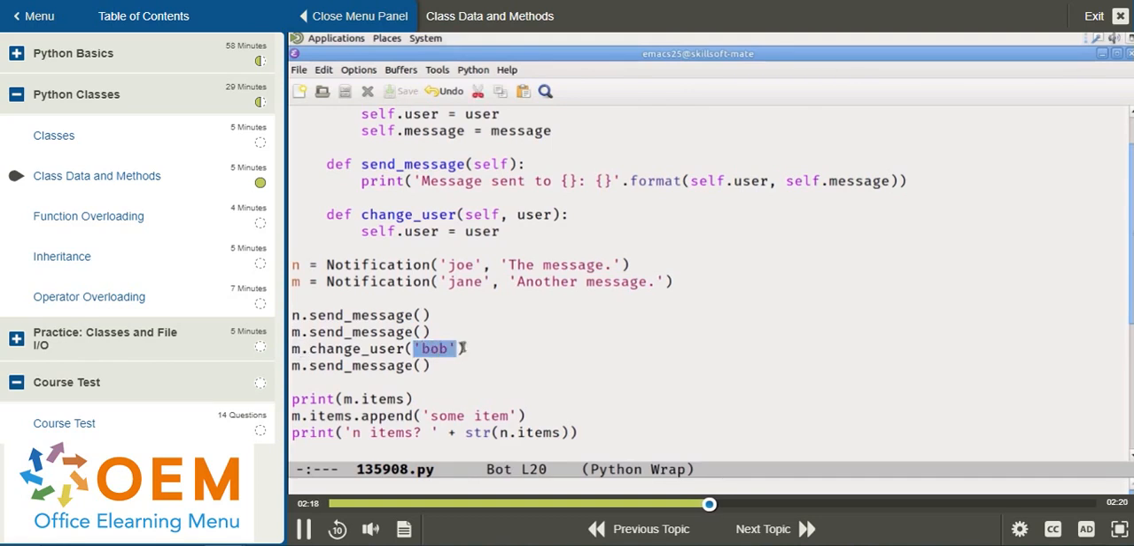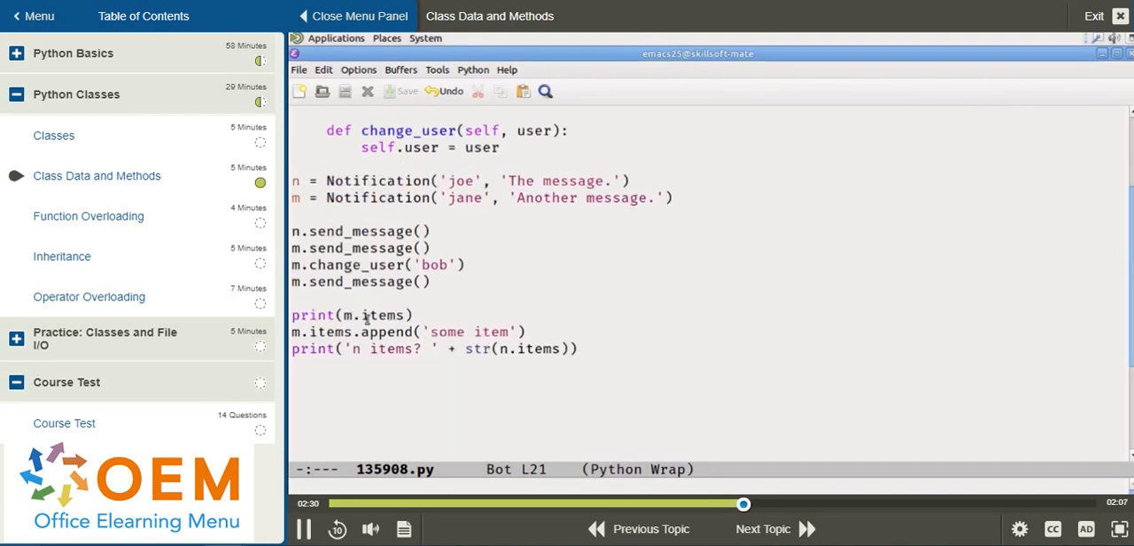So we're going to change this user to Bob, so from Jane to Bob, and then it will call M.sendMessage again to see the difference. Now here's the problem with items. So I print M.items, and it will print something. So this is a valid reference. And then I append something to it, m.items.append, and I just append the text some item.